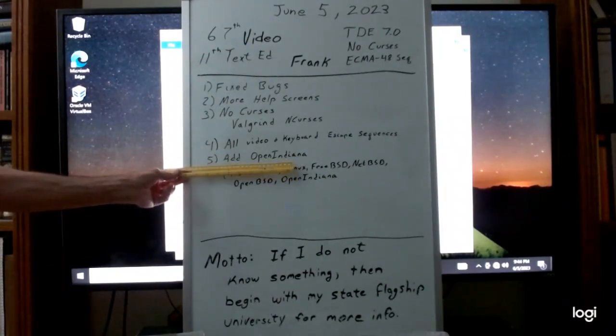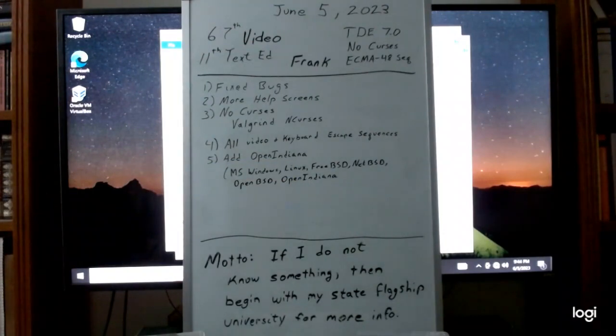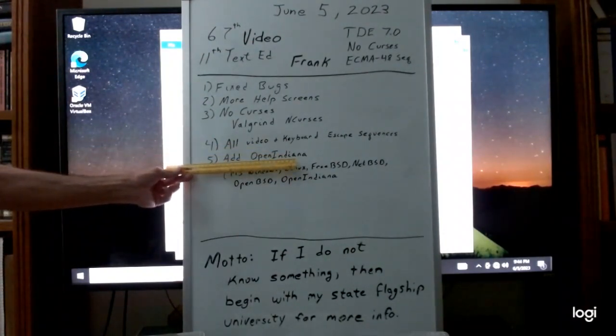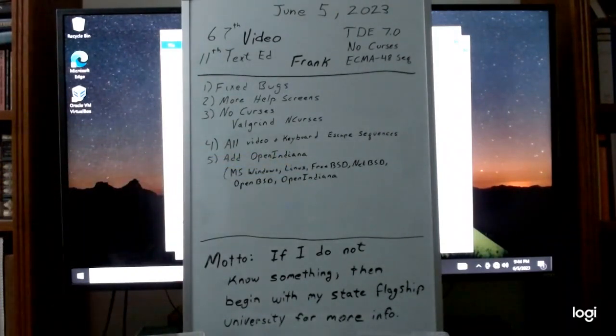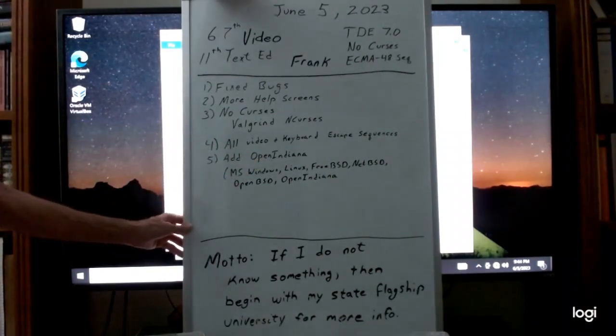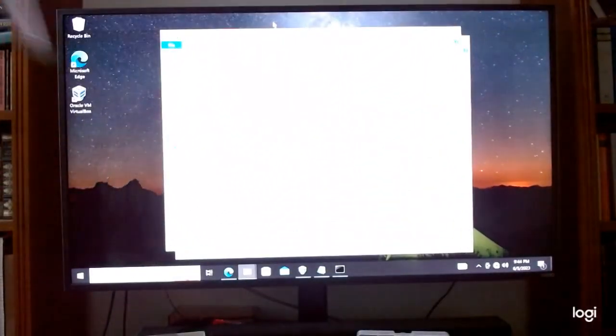OpenIndiana is the open source desktop continuation from the Sun operating systems. Interesting operating system. Let's see what we got.